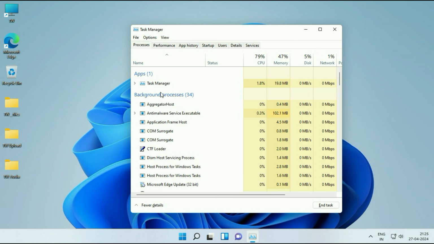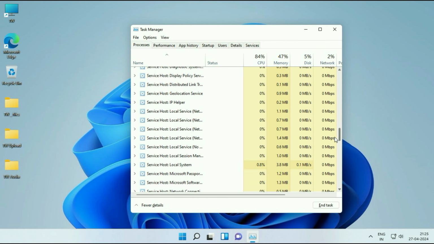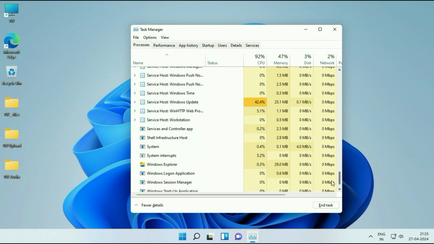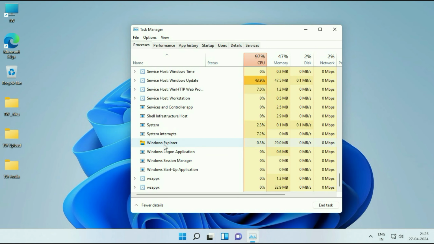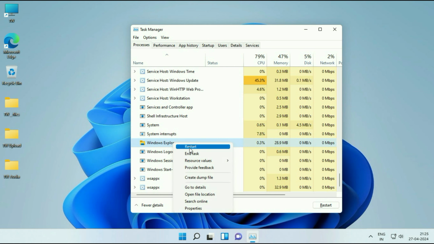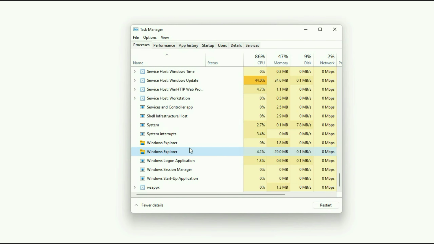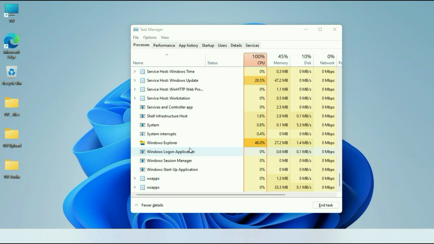But if you are still getting the hang problem, in this Task Manager, scroll down and search for a service called Windows Explorer. This is a service we need, Windows Explorer. Right click on it and then click on Restart. This will restart this particular service and this will fix the hang problem.